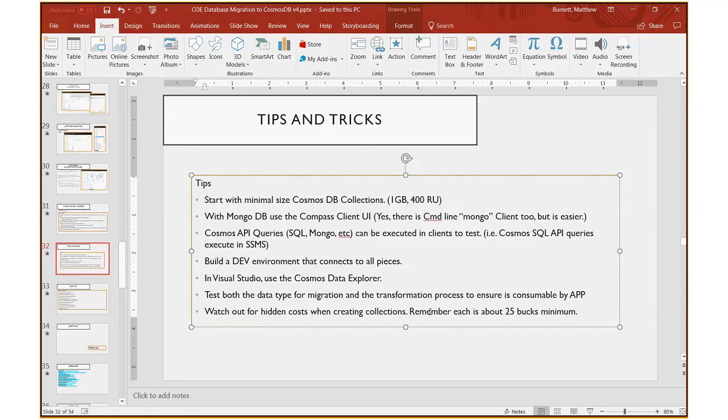And then lastly, when you create collections, there's a lot of hidden costs as you add replication, failover, when you add data to it. If you start using it a lot, the RUs increase. So it can get quickly expensive.